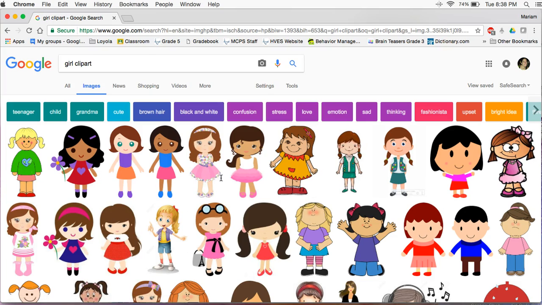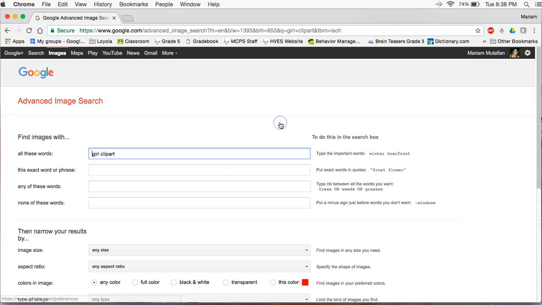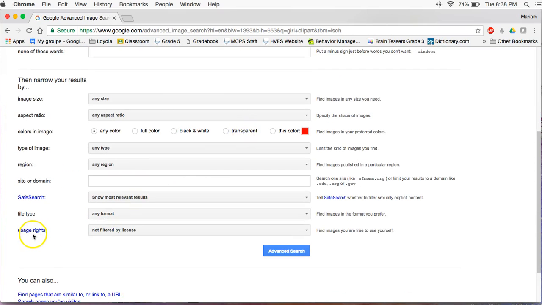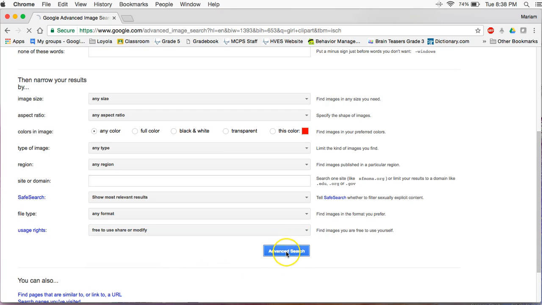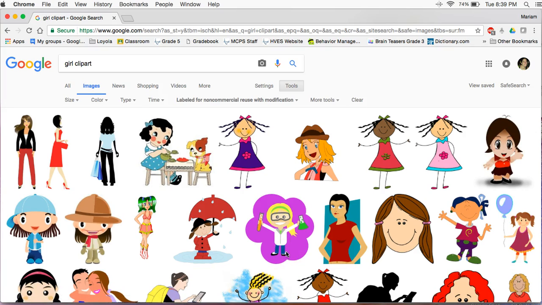I do want to be mindful of fair usage rights, and I want to filter out any image that doesn't specifically give me permission to use it. So I would go to Settings, Advanced Search, and then scroll down to where it says Usage Rights. Right now it's not being filtered at all, just every possible result comes up. But I really only want to be using those images that are free for me to use, share, or modify. So once I apply that to my search, it'll filter out any images that are not under the fair usage rules or laws. And now I can pick the image that I want.